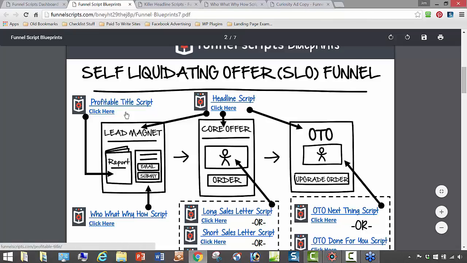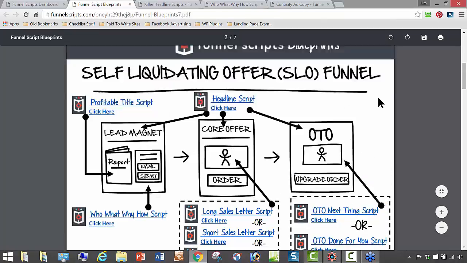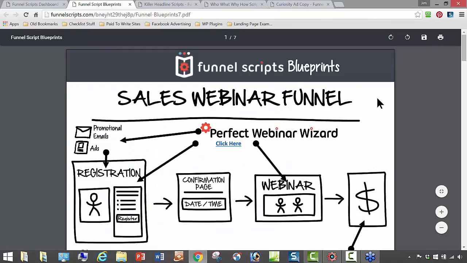If you're going to be creating things that you're going to give away, you need a title script. You need the who, what, why, how script. You got long sales letter scripts, short letter scripts, PowerPoint video sales letter scripts. You got your one-time offer scripts. All these different things that you're going to be able to now automatically write the copy for.